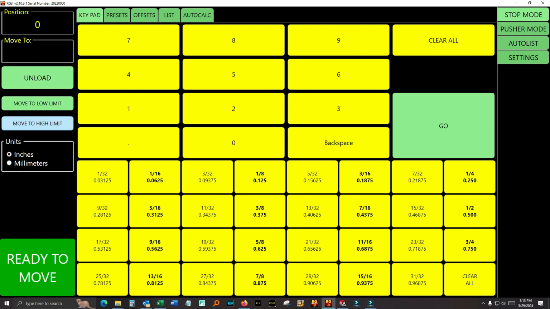Move to low limit, move to high limit. Here is where you can change from inches to millimeters and back. This is just a status. This will show faults and show what status the machine is in as things are operating. So that's an overview of the RazorGage software.